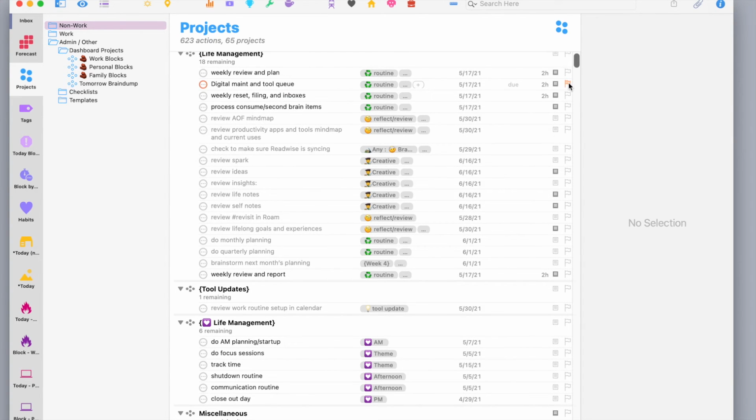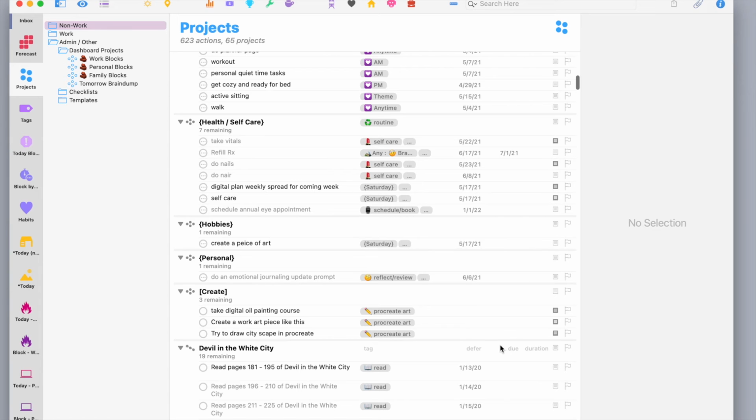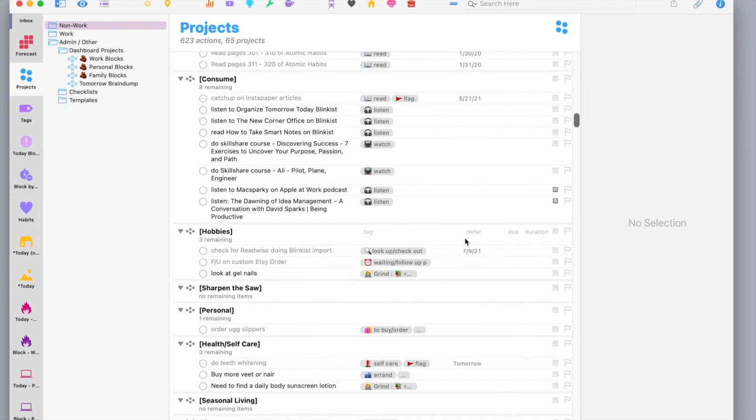So maybe I want to take care of that. I want to process some of those items. I want to work on that. Let's read a little bit. And then let's also do this.